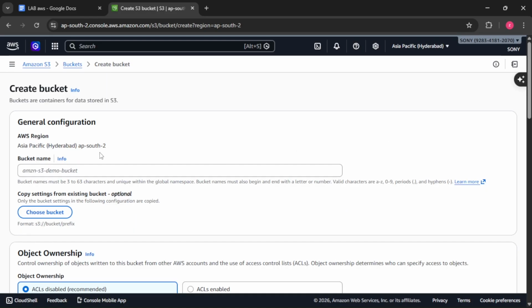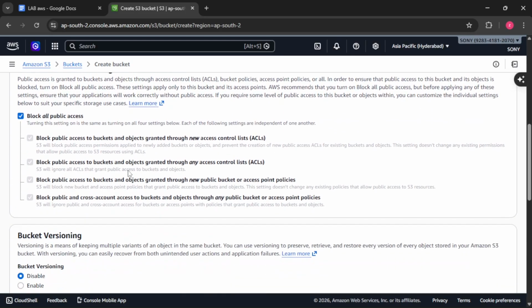So bucket name has some rules. There should be 3 to 63 characters in a bucket and no space between, and bucket must begin and end with letters or numbers, and the characters should be A to Z or 0 to 9. Dot and hyphen is possible. So let's create a bucket. Hyphen. Now we'll not give anything, we'll just go and create a bucket.